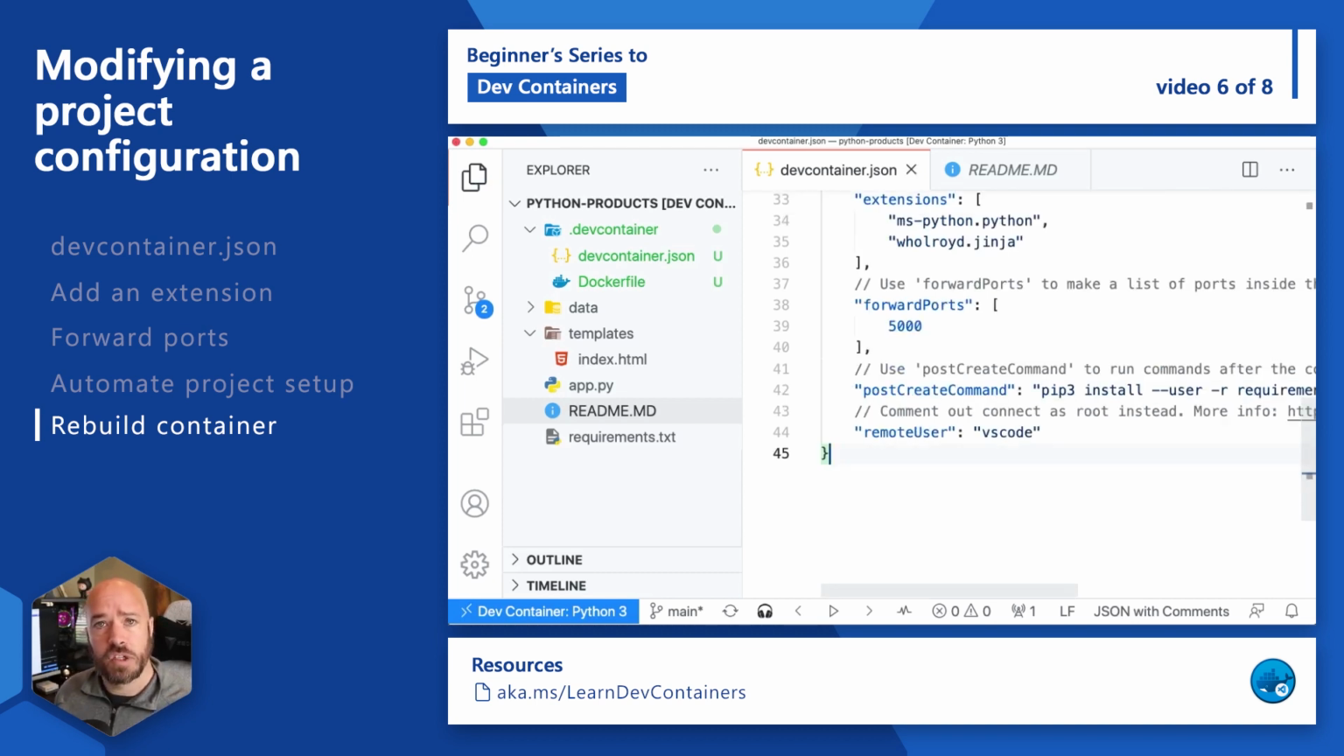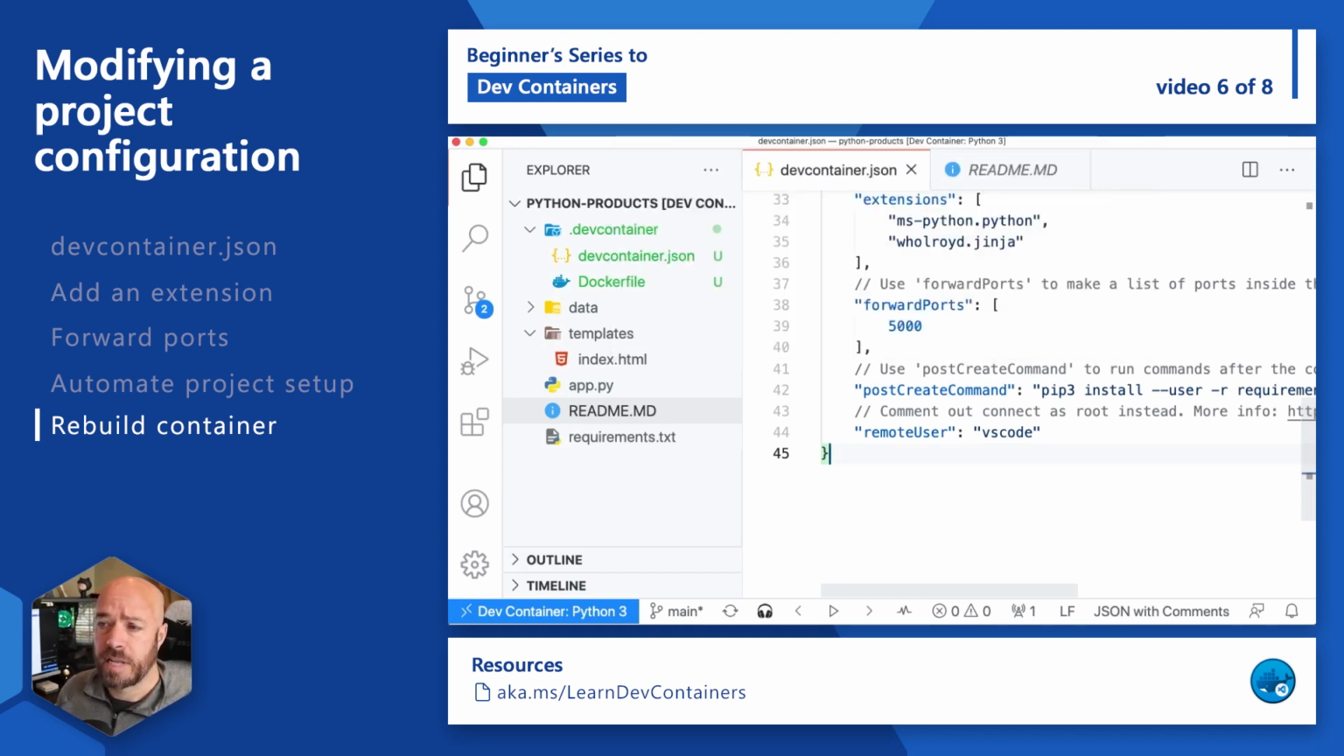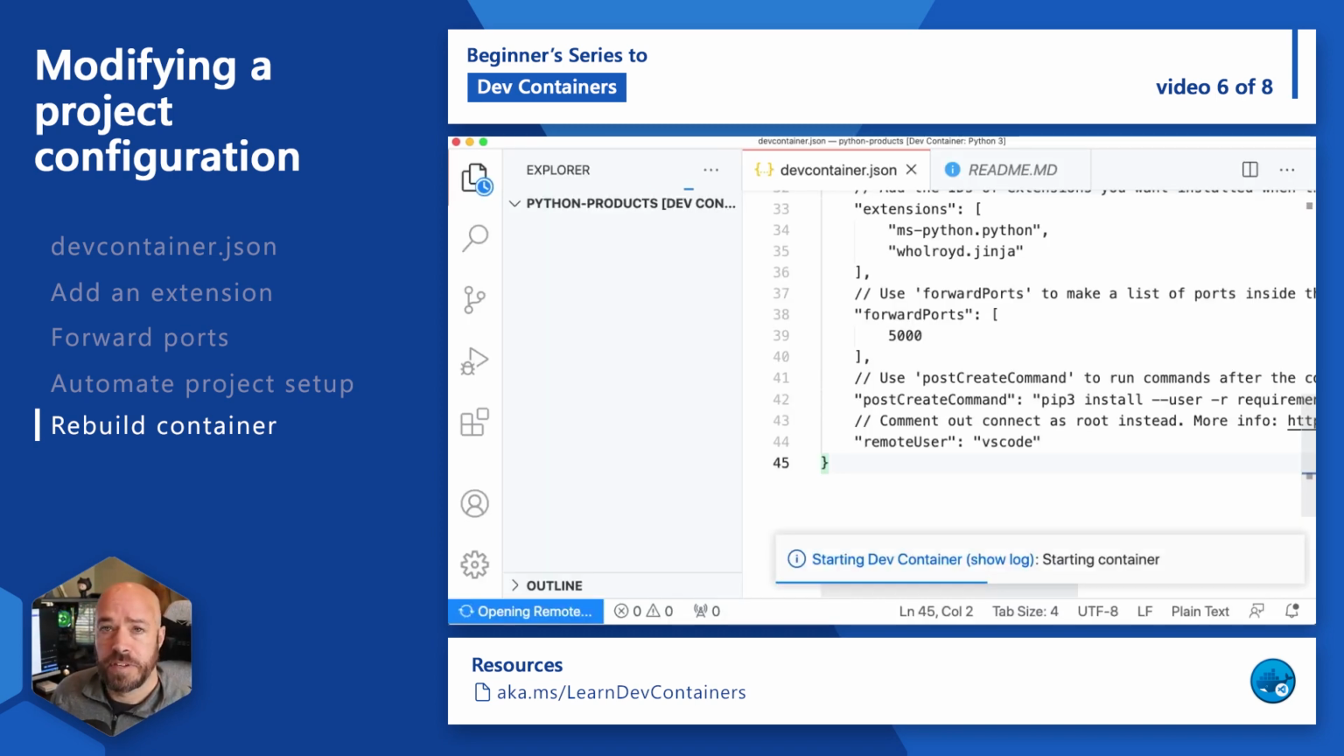So we've made these tweaks to our container. It's time to rebuild it and see this in action. So let's go ahead and do that. Just rebuild in container like this from the command palette. Visual Studio Code will reopen and it will rebuild the container.